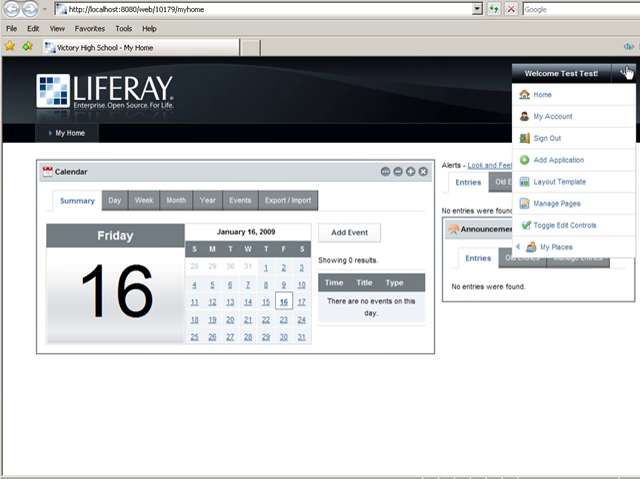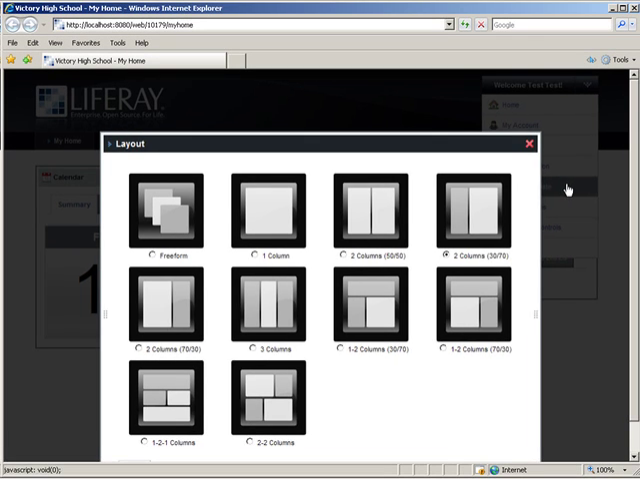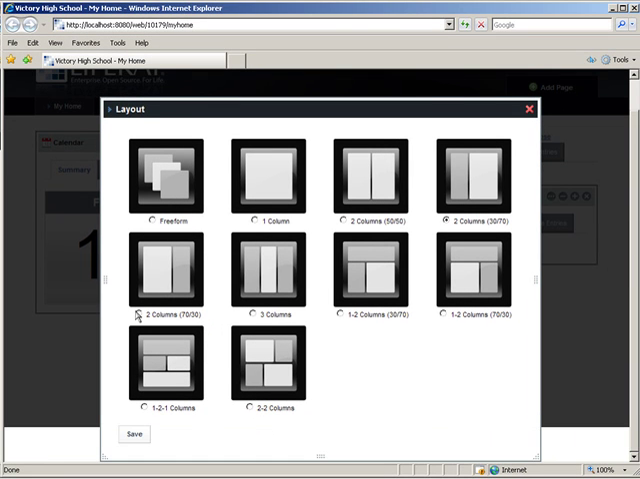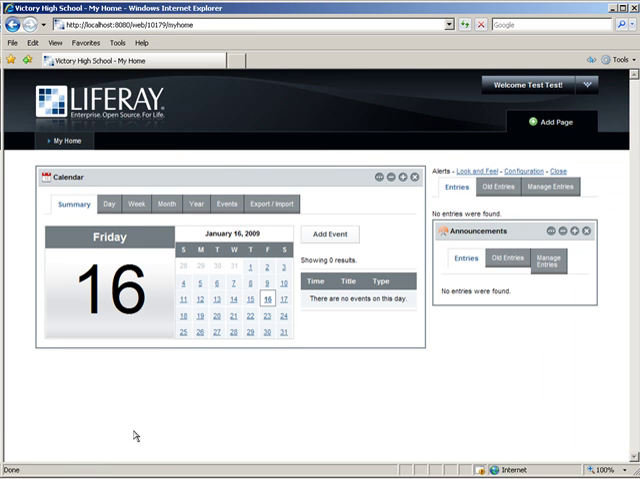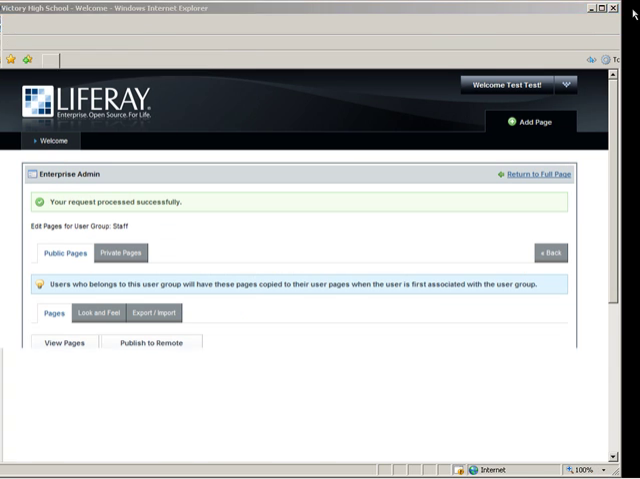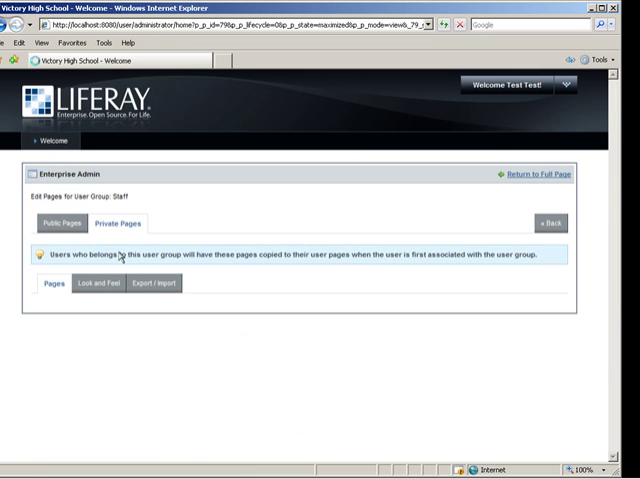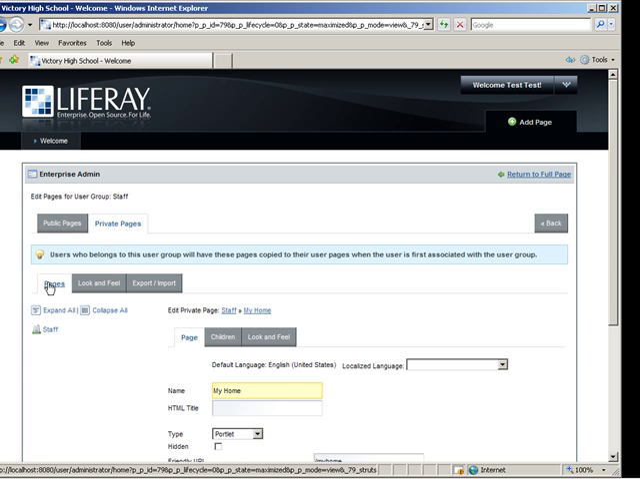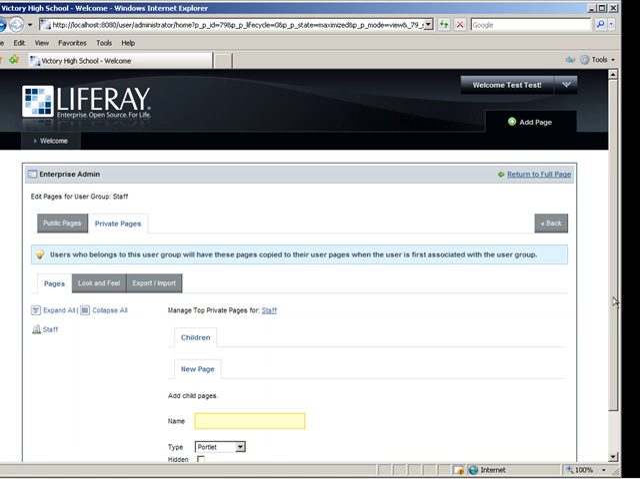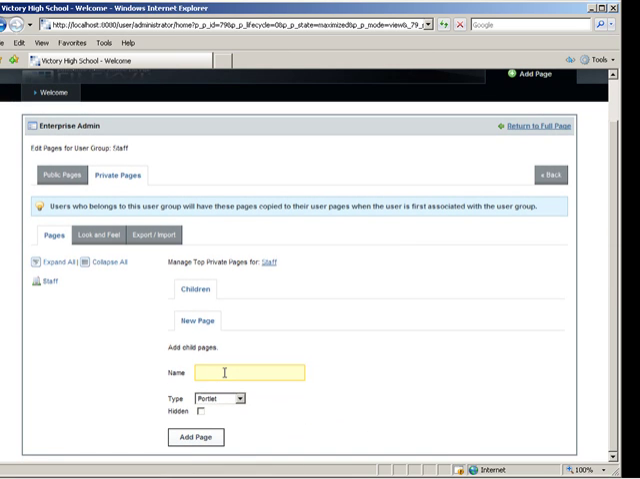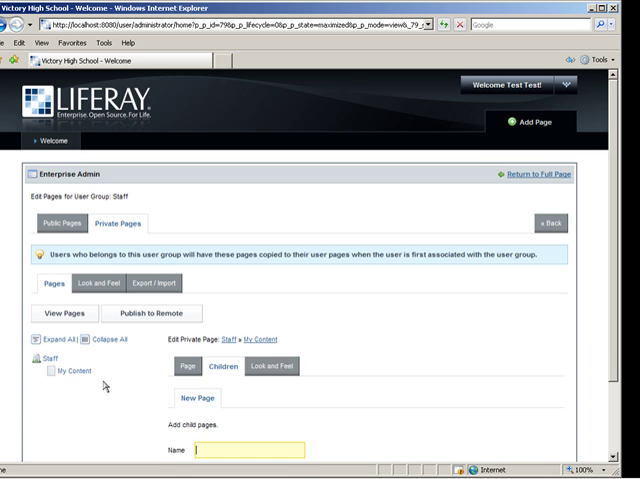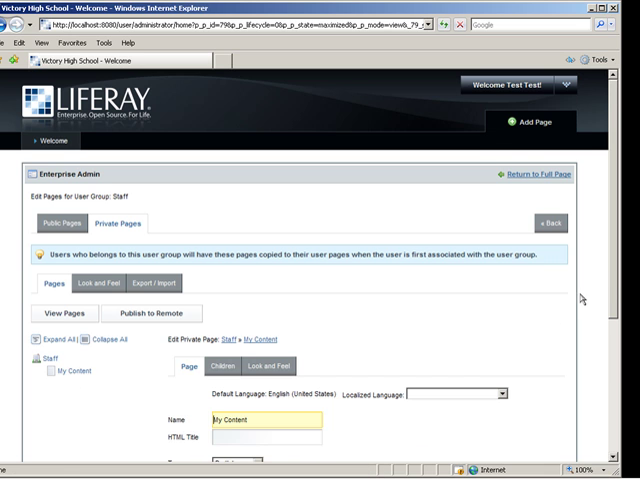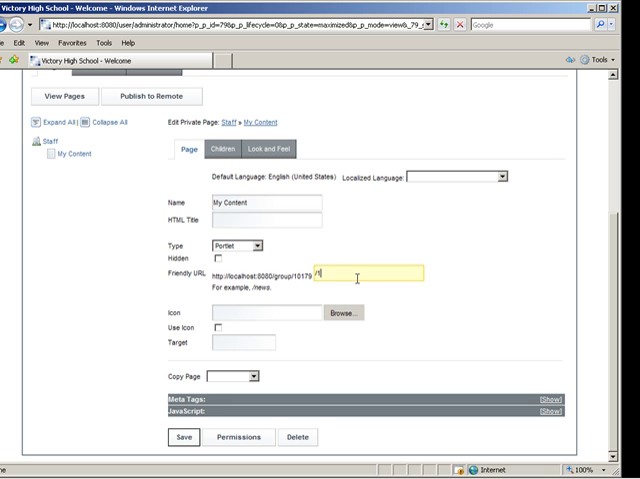Once this is done, we'll change the layout to two columns with a 70-30 split. Then go ahead and close the browser, and in the Manage Pages view of the first browser, click the Private Pages tab. We'll add a page named My Content. Once again, click the My Content link in the tree navigation to the left. This page will also have a friendly URL, and that will be My Content with no spaces.